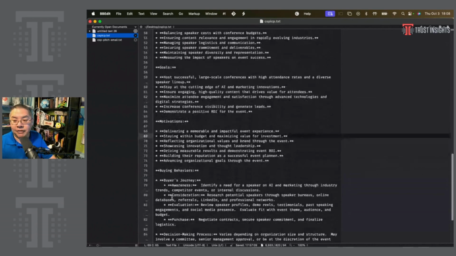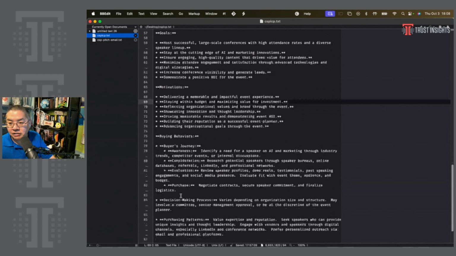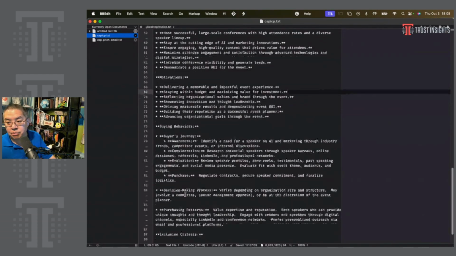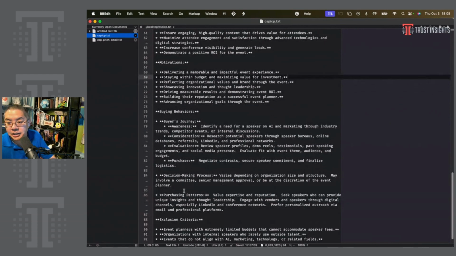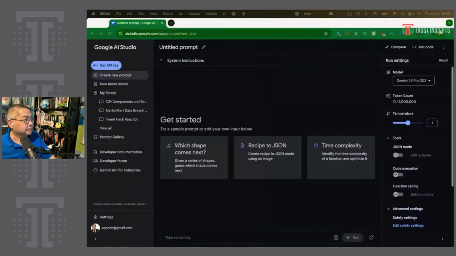What are the buying behaviors, each step in the buyer's journey? Awareness, consideration, evaluation, purchase, decision-making process. How do they buy things? Purchasing patterns and exclusion criteria. What are the things that make someone not ideal? Right? Like event planners have no budget. Yeah, that's not going to be a good fit. Organizations that rarely use outside talent, events that could care less about AI. All of these things are really important.